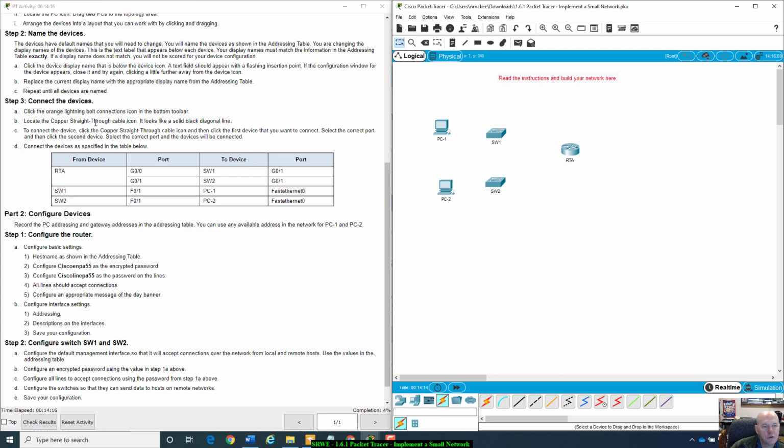Locate the copper straight through cable icon. It looks like a solid black diagonal line right there. If you mouse over these, it tells you what they do. Now, the lightning bolt inside that submenu will automatically assign the correct cable. Don't use that though. You should know which cable goes to what. In real life, you're not going to have an automatically choose connection type selection at your job.